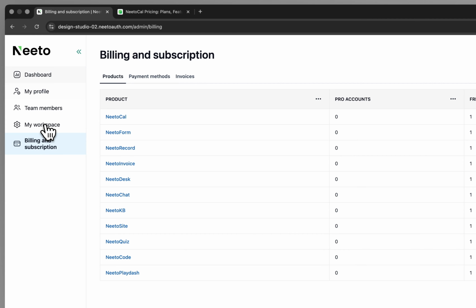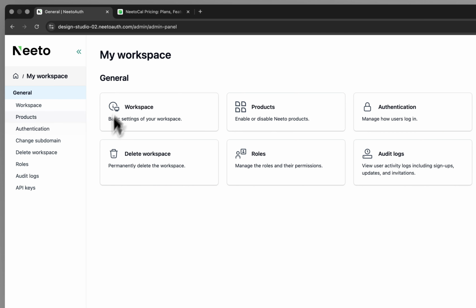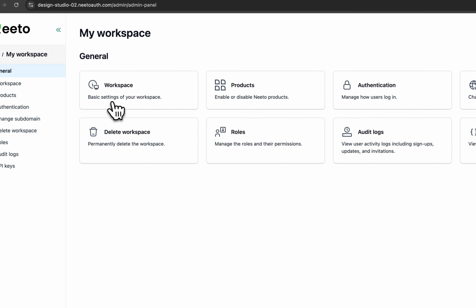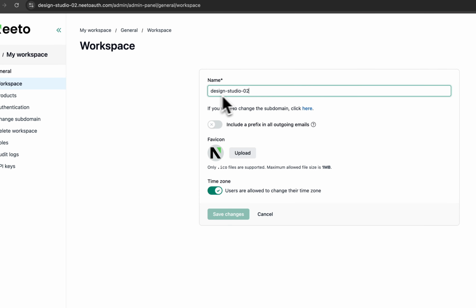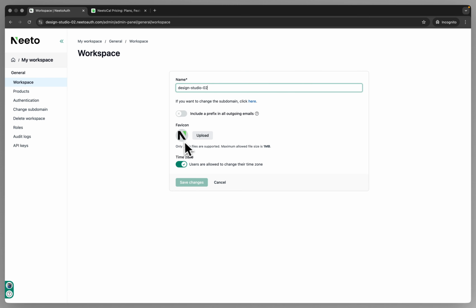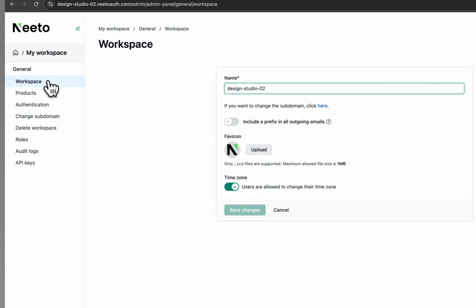And go to my workspace. So here you can update the workspace level things. So for example, the basic workspace settings. So right now I gave it a name as Design Studio, and I have uploaded this logo. At any point, if I want to change, I can change the workspace name to something else.